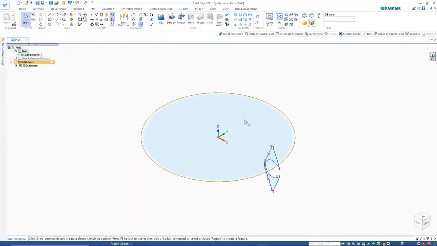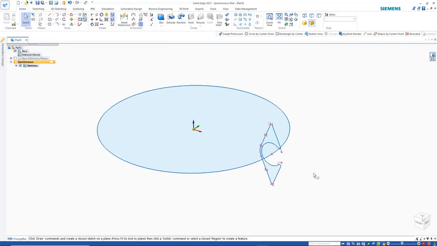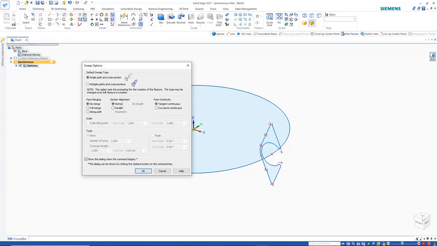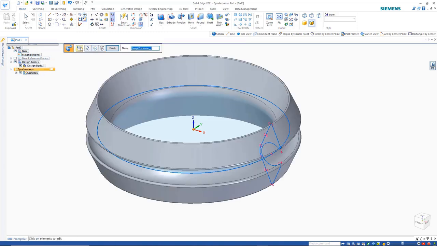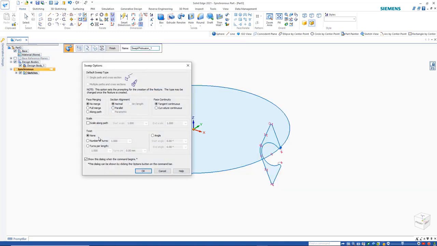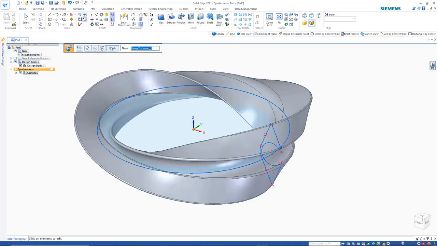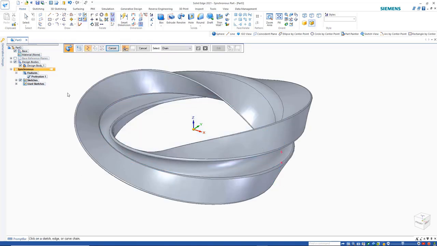Control I for my ISO view. Come back to my sweep. Single path and cross section. Identify my circle and my sketch. Sweep options. Number of turns, 1. And as you can see, this is a very interesting variation.